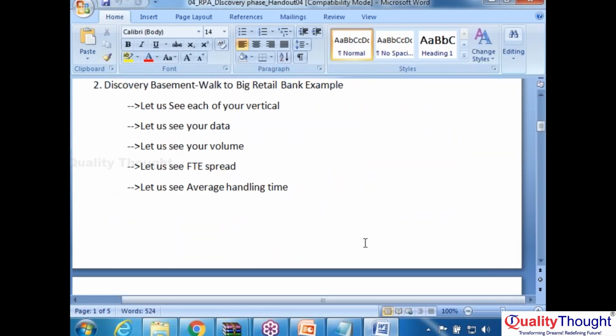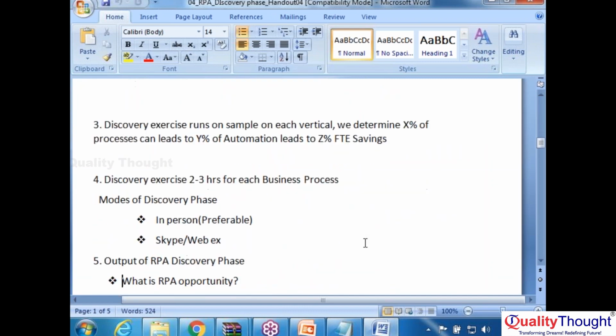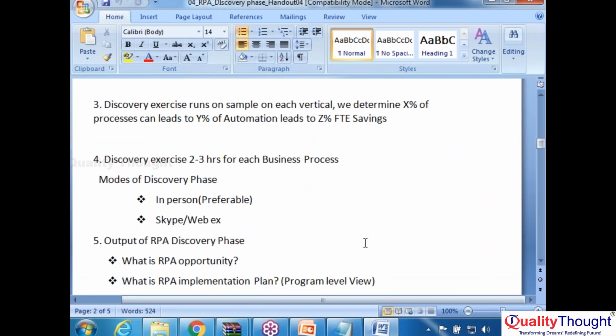Any doubts in the discovery phase? What is the purpose of the discovery phase? The discovery exercise runs on a sample from each vertical. If you want to describe the discovery phase in one line, we determine X percentage of processes can lead to Y percentage of automation, leading to Z percentage of FTE savings. This has to be decided by the process architect during the discovery phase.